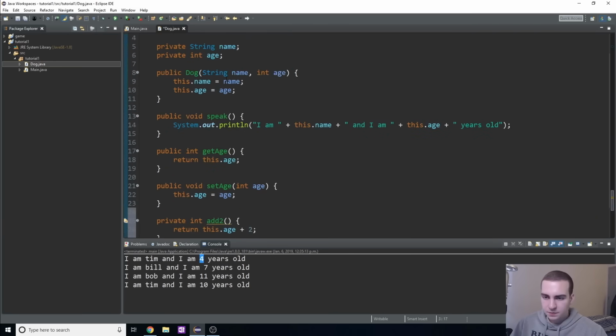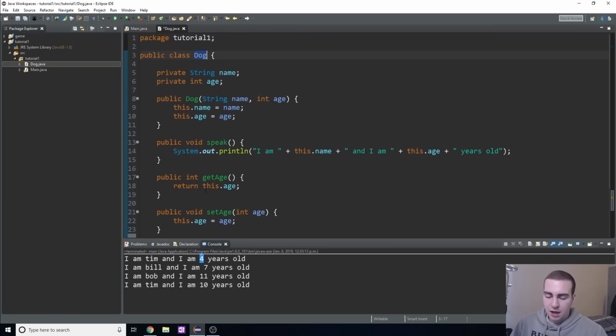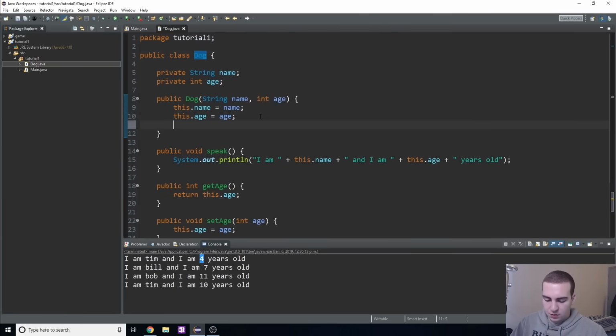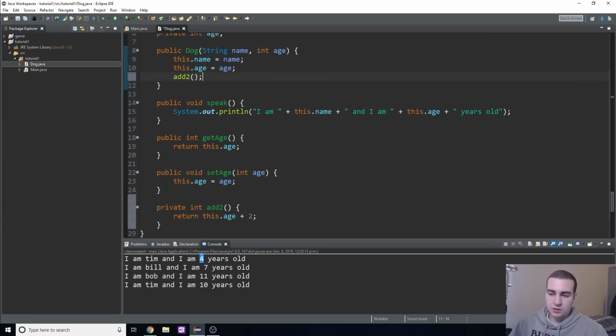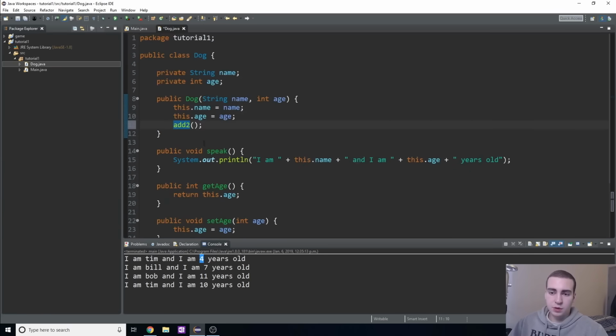Now this is a private method, meaning that it can only be used and seen within this dog class. So say I wanted to use this add2, maybe I could do this. I could do add2 here, and just do a little semicolon, and there we go. I could use add2, and that works fine. There's no issues with that, okay? And that's how you use methods inside of the class.